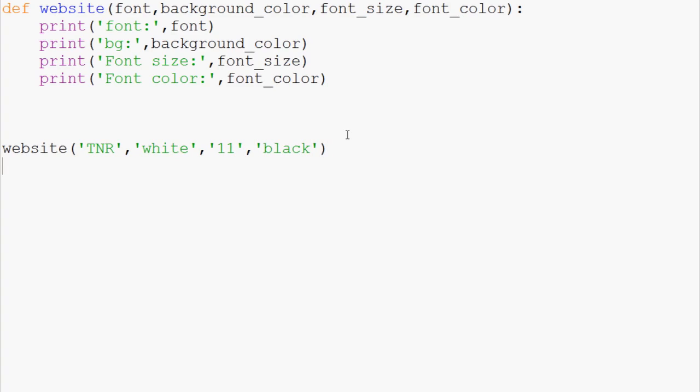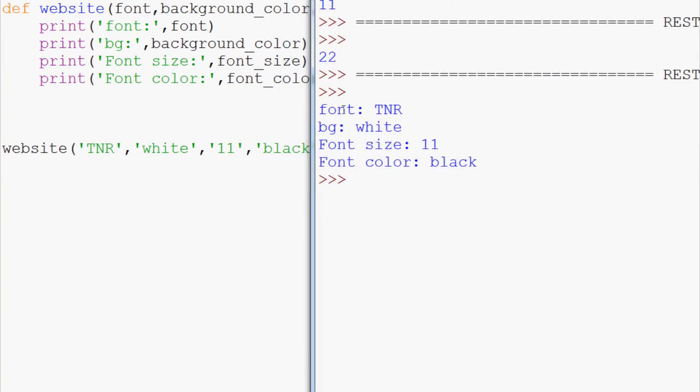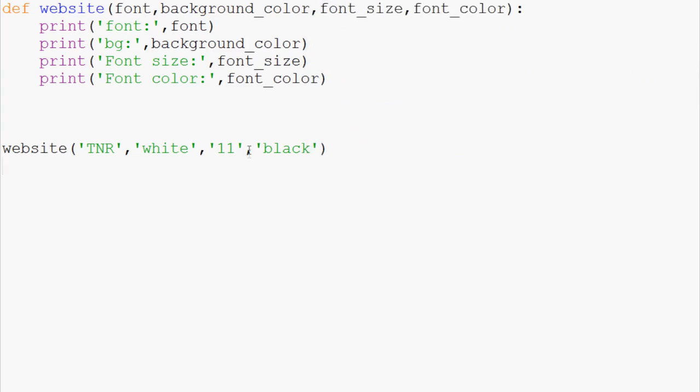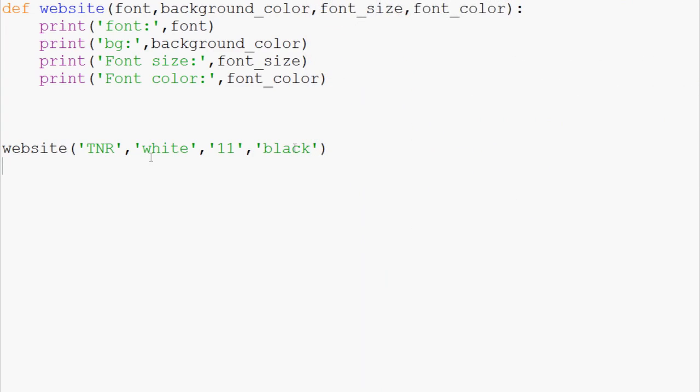Okay, so currently, if we save and run this, it's going to print out for us the font, the background color, font size, and font color. But like we were saying, with a website, there might be hundreds of variables. You might be able to see here that this could get tedious really, really fast.